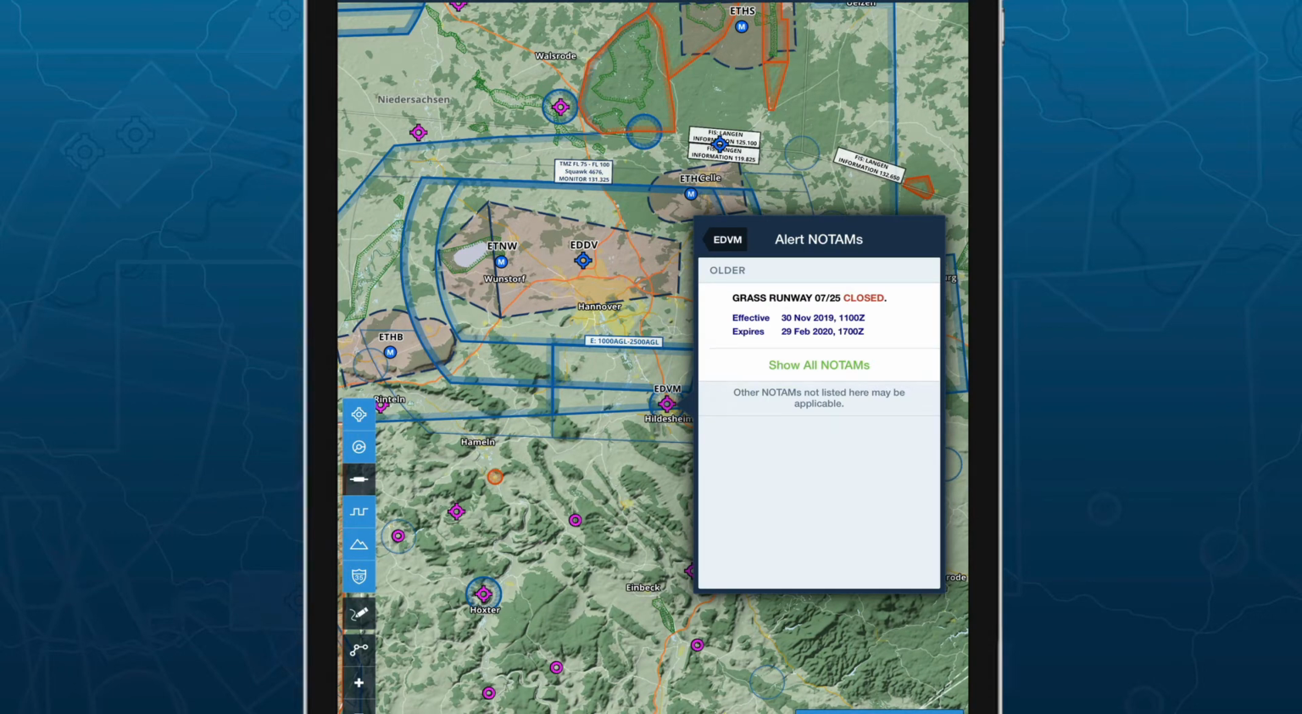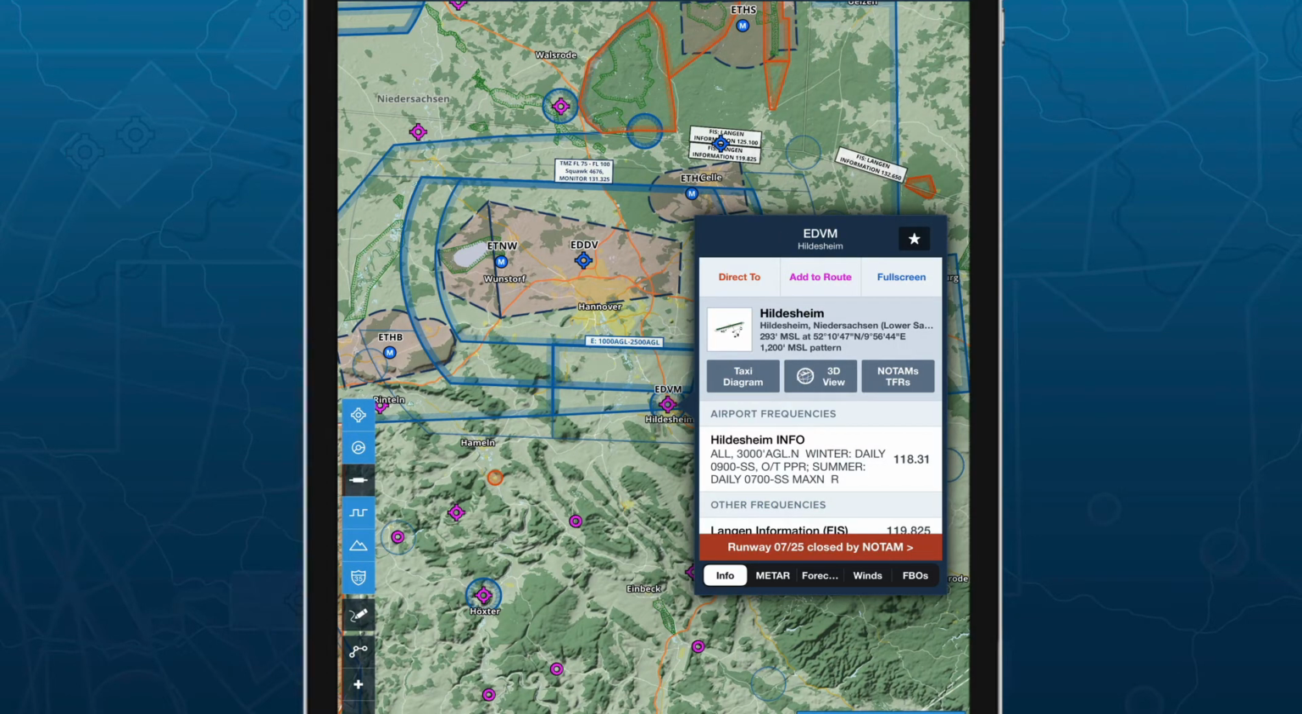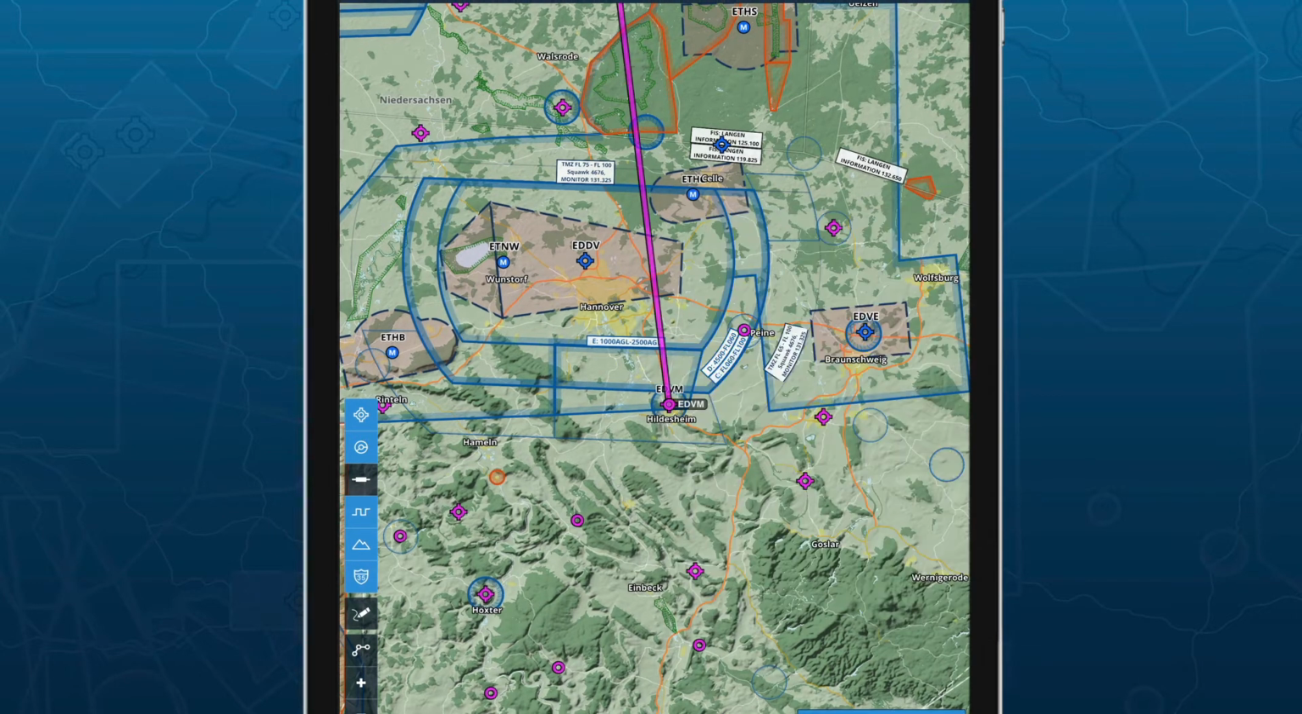Here we can see that the grass runway is closed until the end of February 2020. As we plan to land on the asphalt runway, we can go on with using that airport as our destination. Tap on Add to Route again, and you can see the magenta route line between departure and destination airport.